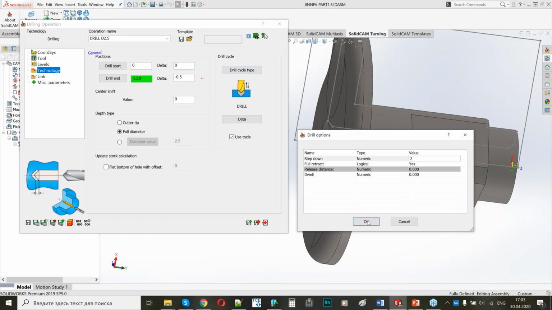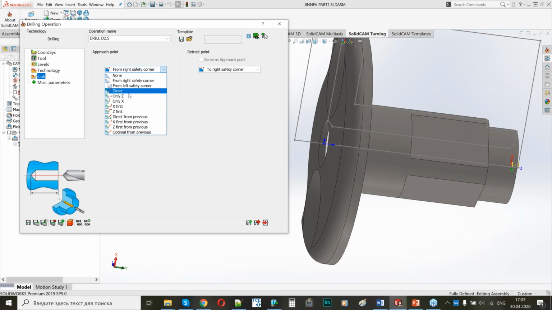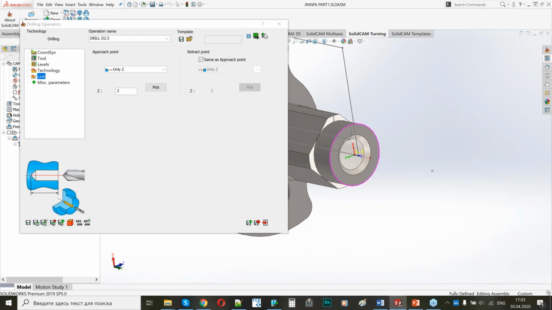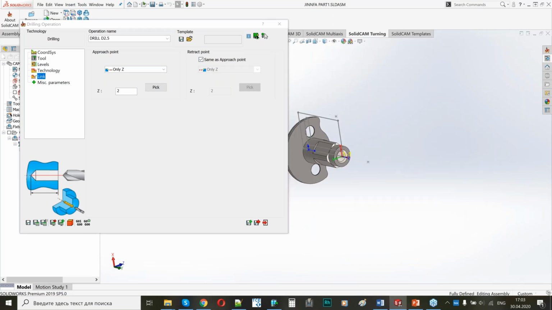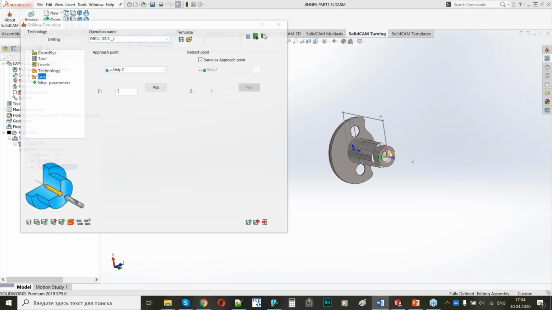For example, I will use 2mm step here. Also, I would like to apply some safety movement in Z, just for example, 2mm here. And now I have my drilling operation. I will make a copy of this operation and will program the hole chamfer.